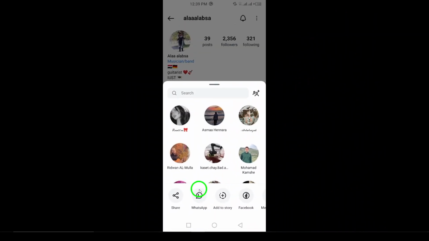Step 5. Finally, you can choose to share the profile link using Messenger or any other apps installed on your device. Just select your preferred method, and you're ready to go. And that's it. You've successfully shared a profile link on Facebook. Whether it's a friend's account, a business page, or a favorite influencer, sharing profiles is simple and effective.